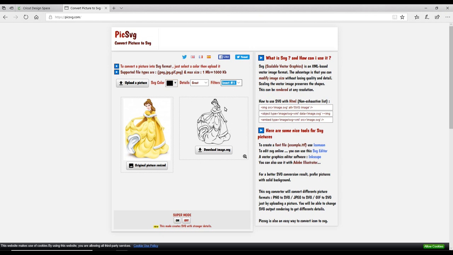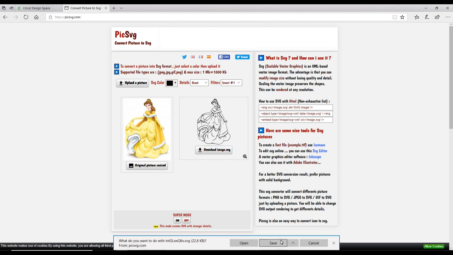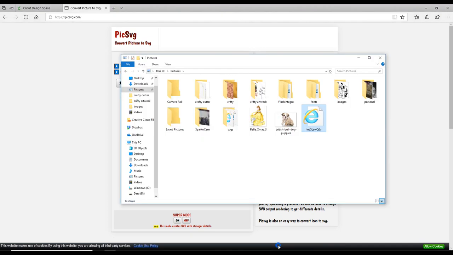So I'm going to keep it as this one, which is invert one. And I'm going to download the image as an SVG. I'm going to save it. And when I open the folder, you can see it there. And we'll upload it into Design Space in a moment.